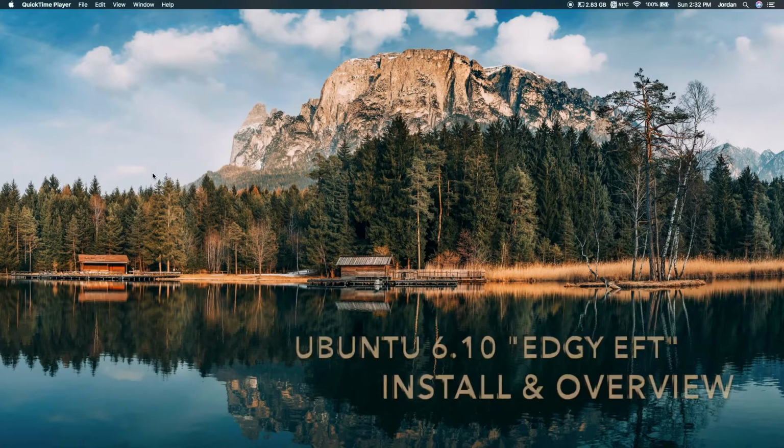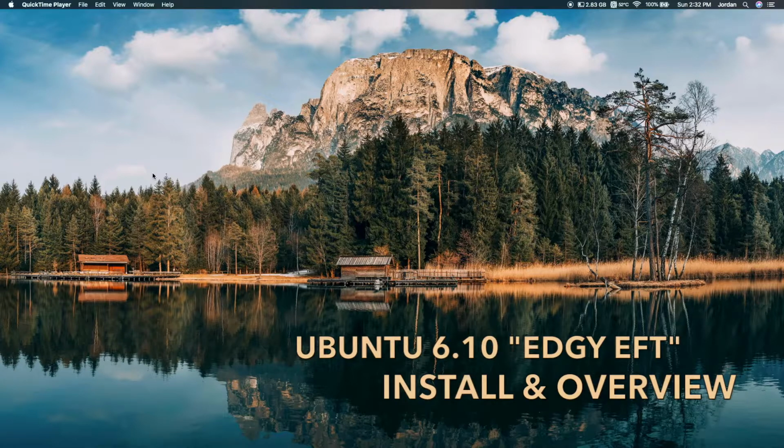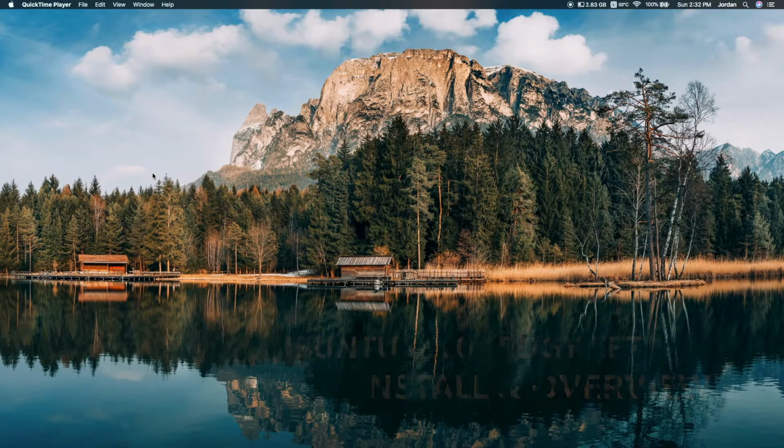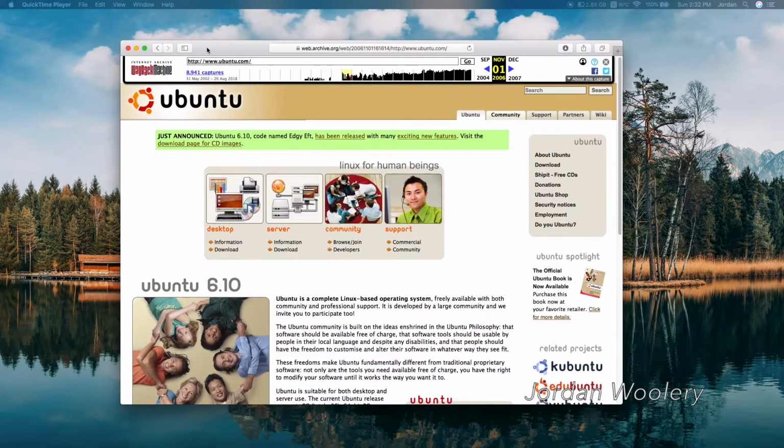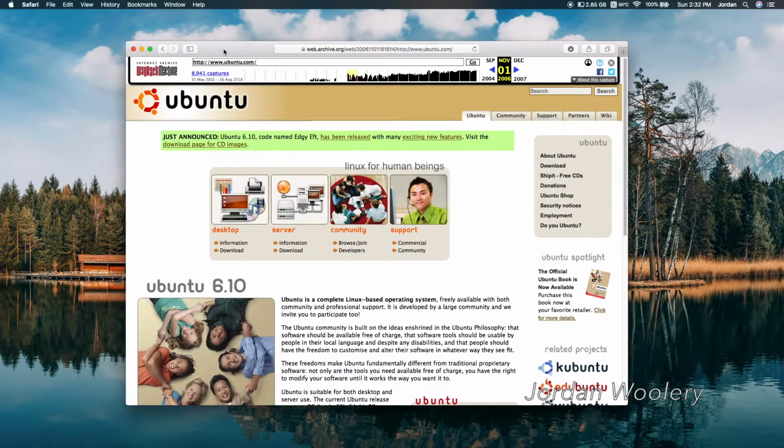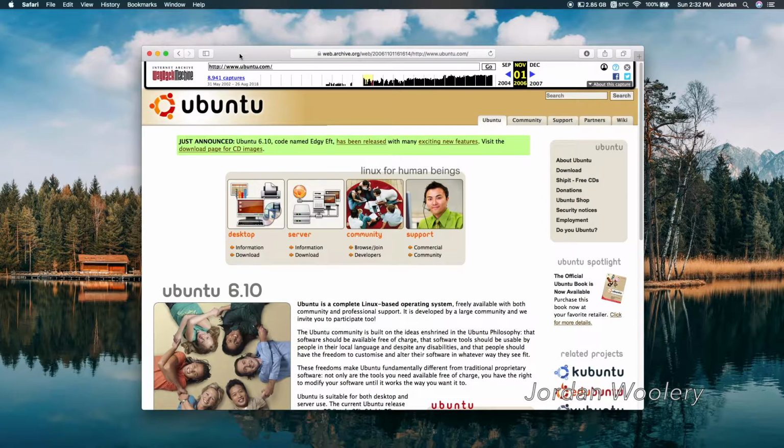So before I actually get started with the pre-recorded footage of Ubuntu 6.10, I just forgot to do this for some reason. I figured I'd show off the old Wayback Machine archive website of Ubuntu 6.10, just because there's so little inside of this video to show off, so I figured since that's not really going to make that much of a video, might as well take a look at the website for sure.